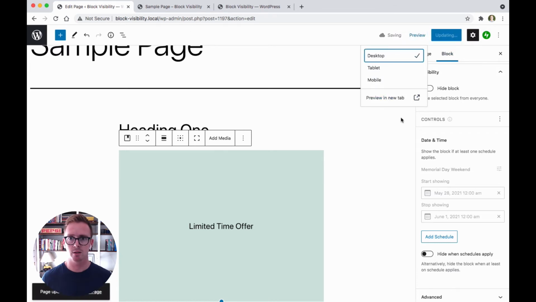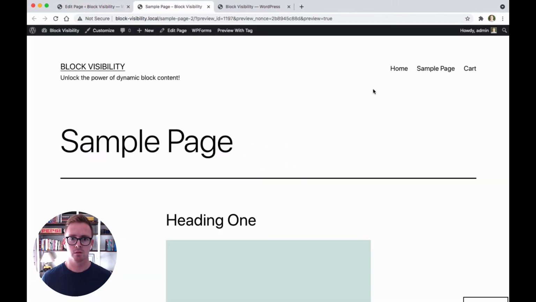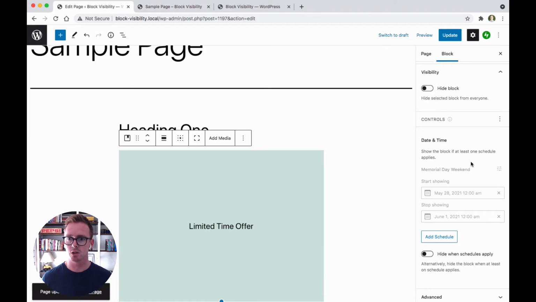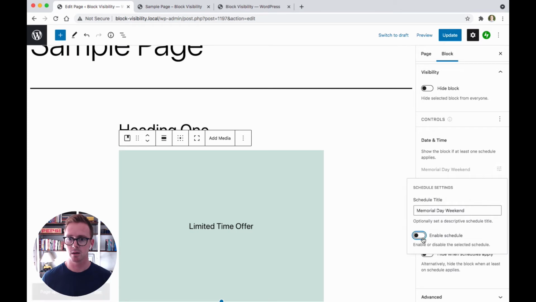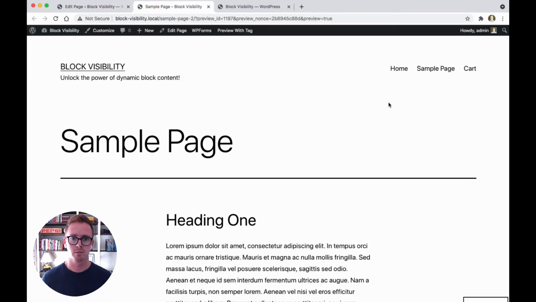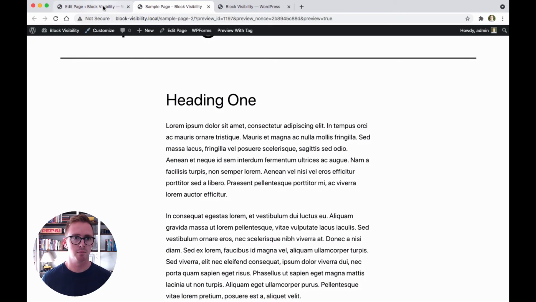So now if we go back to our preview, you can see that the banner's here. So we disabled the scheduling and now it's showing as it should. Turn it back on. Update. Our block is hidden again.